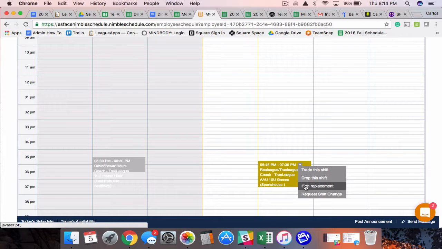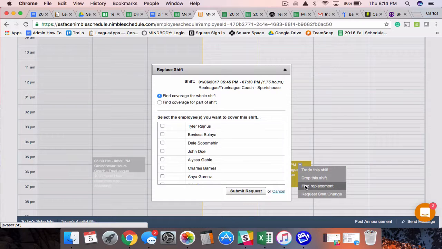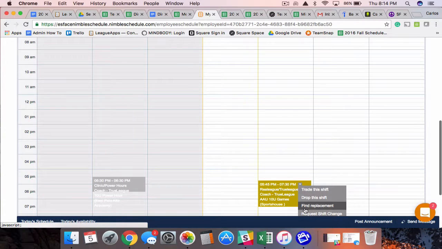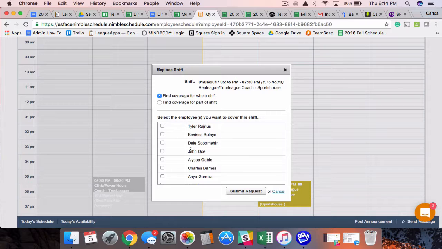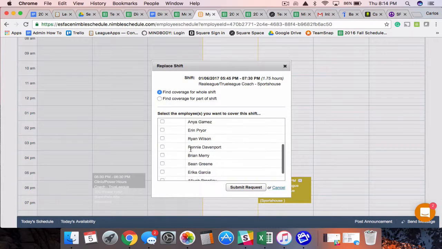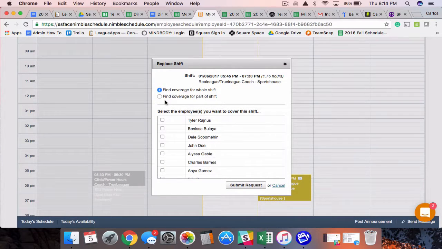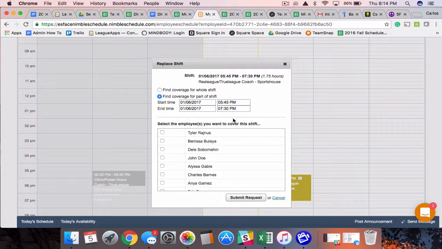Anyway, you can also find a replacement for your shift. Just by clicking on this little drop down, find replacement, these are all the coaches that could possibly find a replacement for your shift. The shift is from 5:45 to 7:30 for Real League and True League coach. Find coverage for this whole shift. These are all the coaches that are available to cover you. For part of the shift, you could say, hey, I'm not going to be there from 5:45 to 6:45.